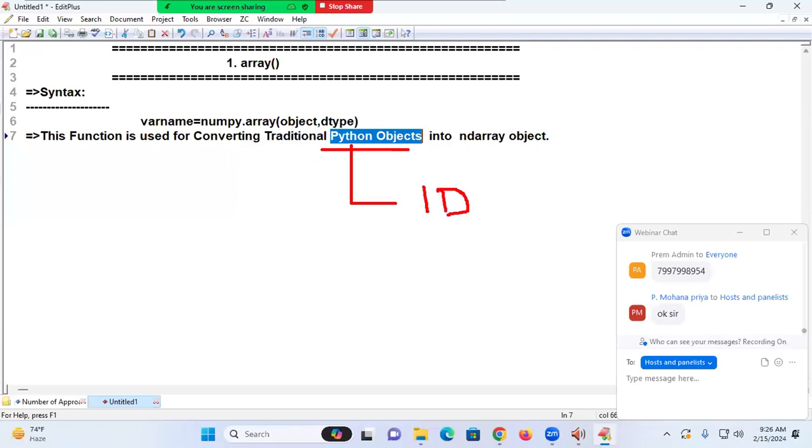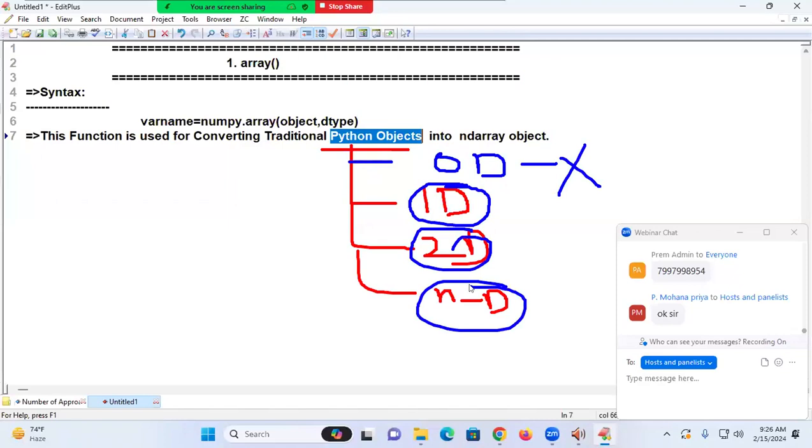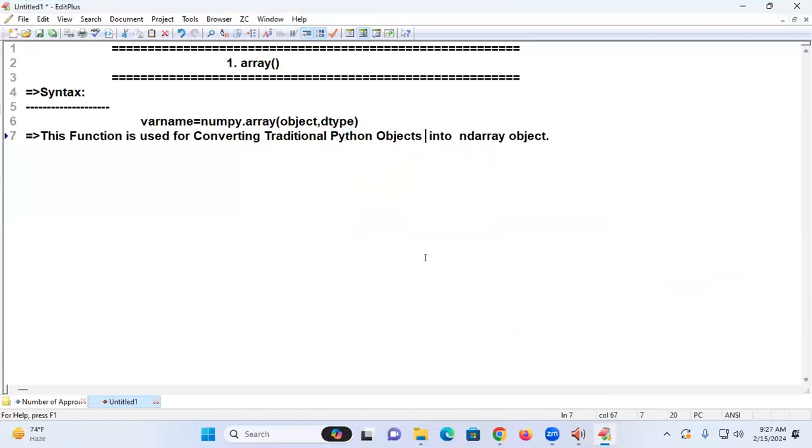Now I'm going to discuss these objects. I'll create 1D, I'll create 2D, I'll create ND. If possible, I will also create 0D. Actually, 0 dimensional is not there. From unidimensional onwards, it will start. Uni means 1 dimensional. 2D later, next is called ND.